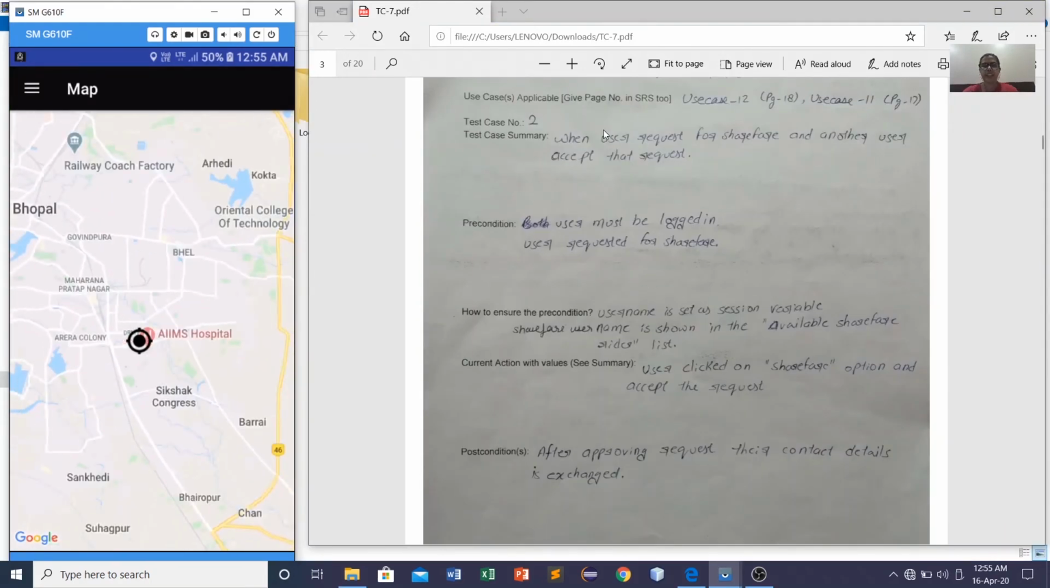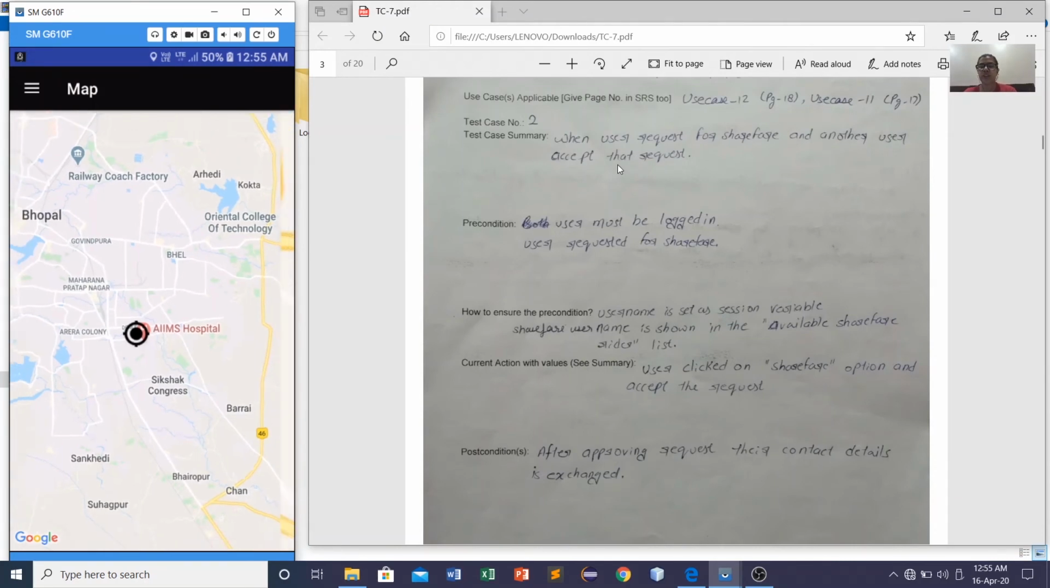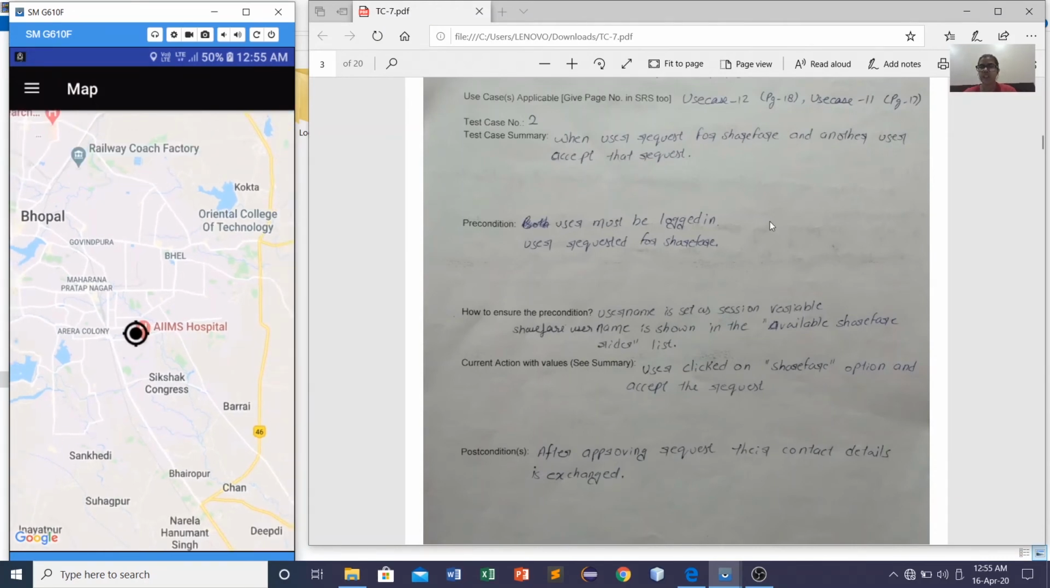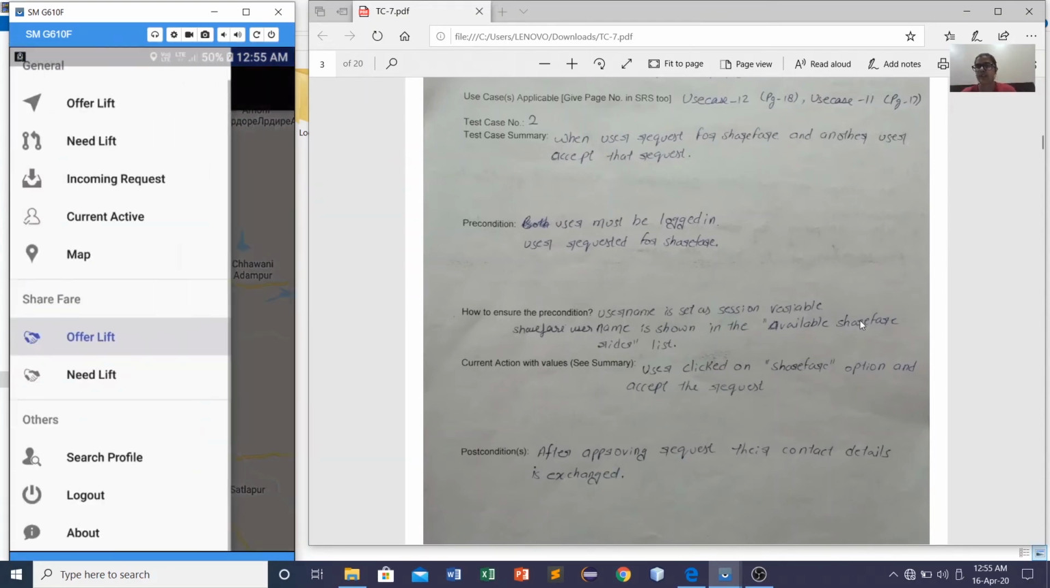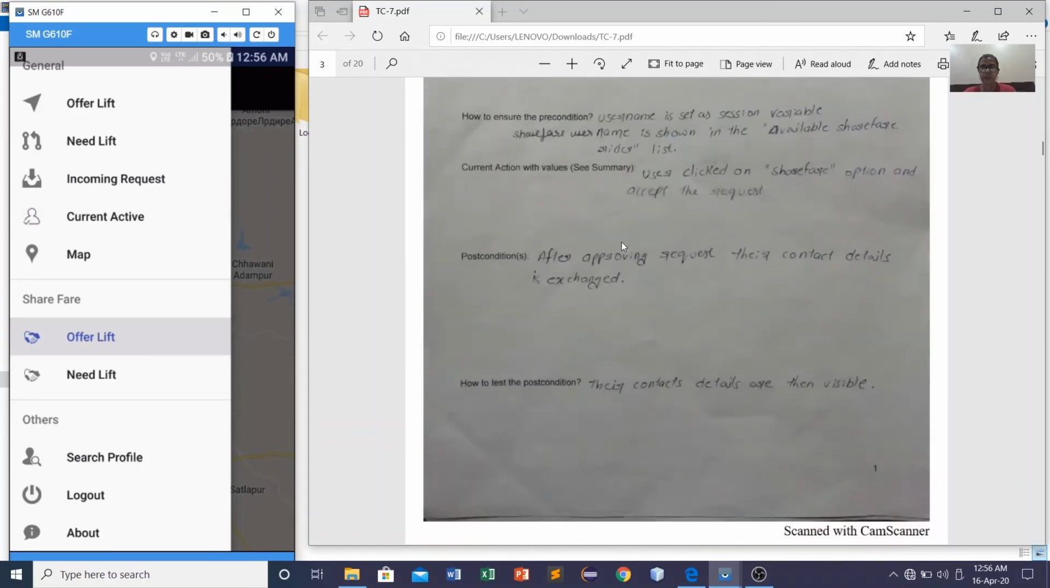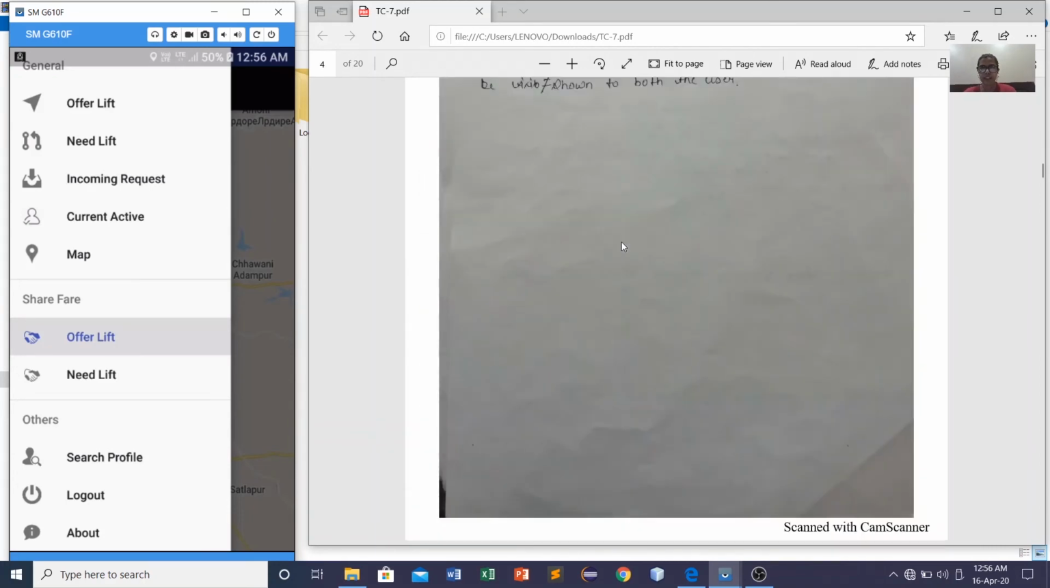So the next test case says that when a user requests to share fare and another user accepts that request, this should be done. For this, the precondition is that the user must be logged in, obviously, and that they should be available in the list. So here is the list. So here share fare, need lift is there. We have already seen this test case while running our app for the demonstration video. So we will be heading towards the next test case.